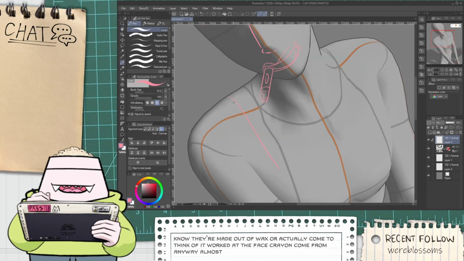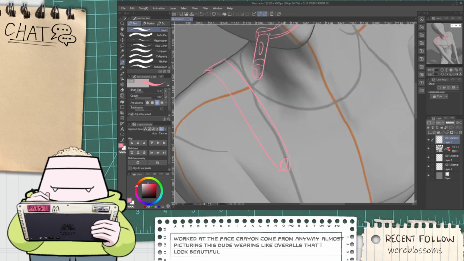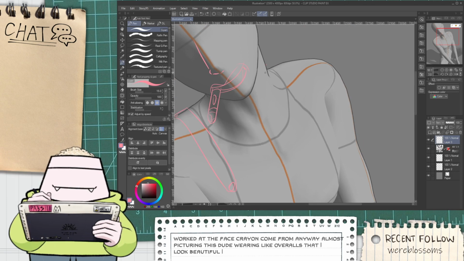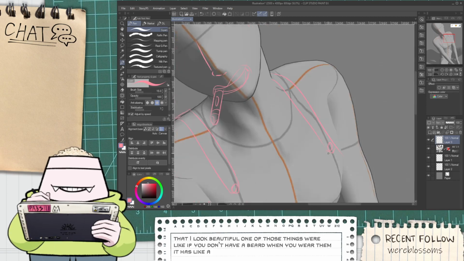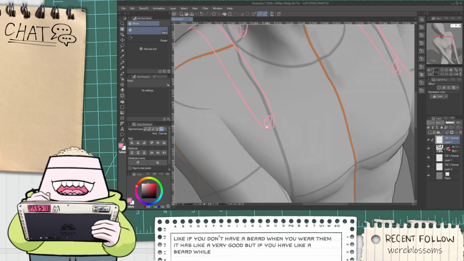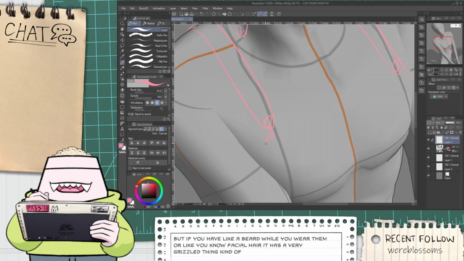I'm almost picturing this dude wearing overalls. Something that looks youthful. I feel like overalls are one of those things where if you don't have a beard when you wear them, it has a very youthful vibe. But if you have facial hair while you wear them, it has a very grizzled kind of vibe instead.